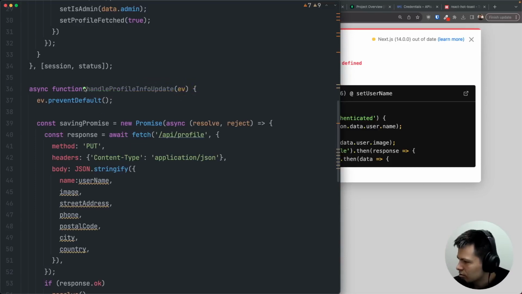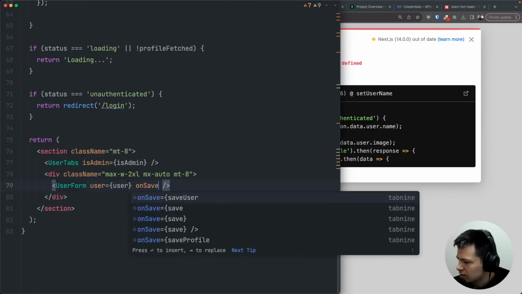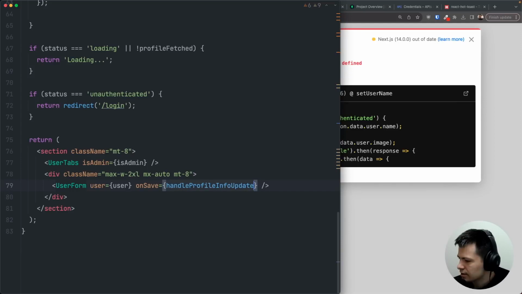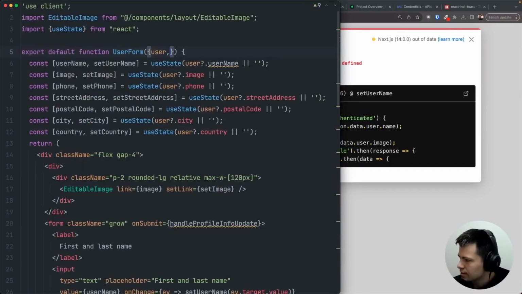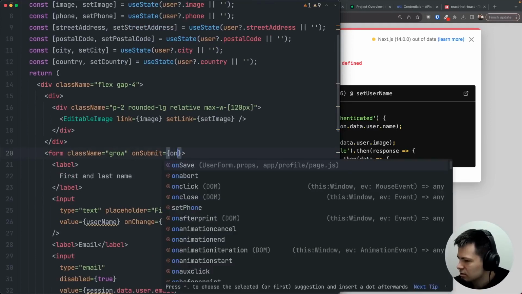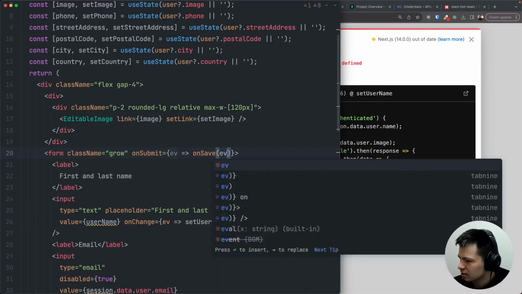So we need to put it as a property here. So let's do onSave equals, and let's do handleProfileInfoUpdate. Let's put it like this. And now let's go to this form and let's grab onSave. And onSave, we want to run it here instead of this onSave. Maybe let's put this as an arrow function. And we want to pass the event object from this submit. So let's do event here and event here.